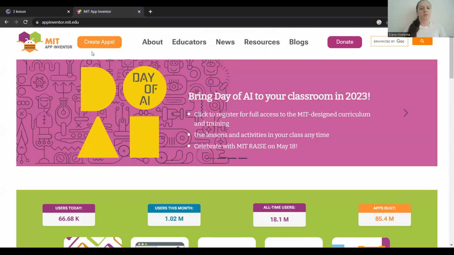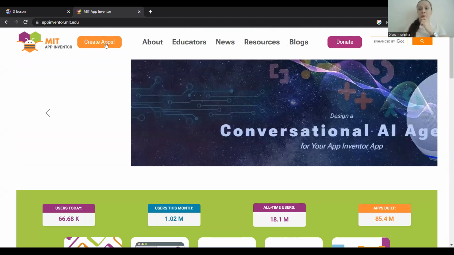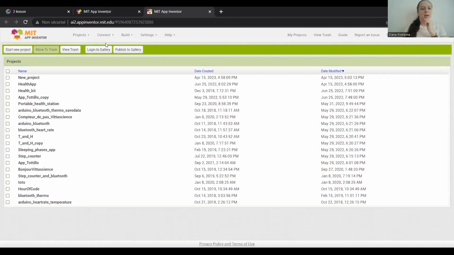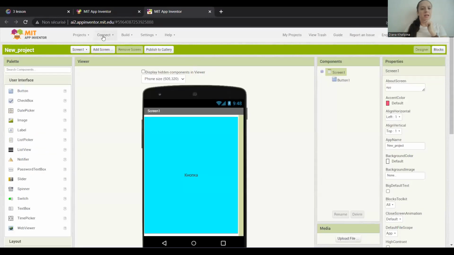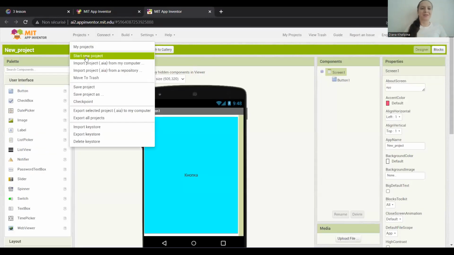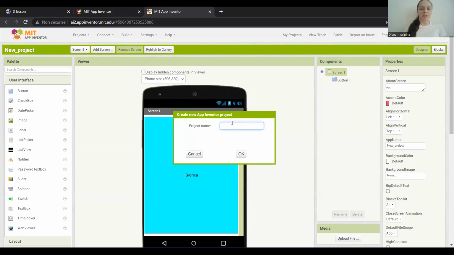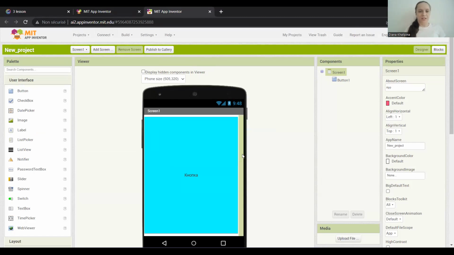The most important part for us, the button, is to create apps. So we click on the orange button in the left corner here, and yes, so these are some of my previous projects. So I will click on the button start new project, and I will name it like a new project. Just a second. Okay, new project.